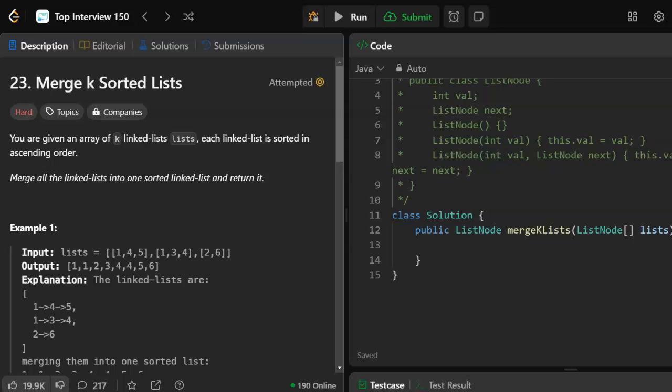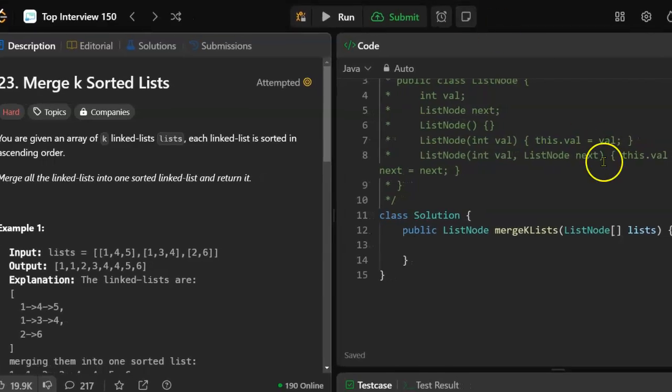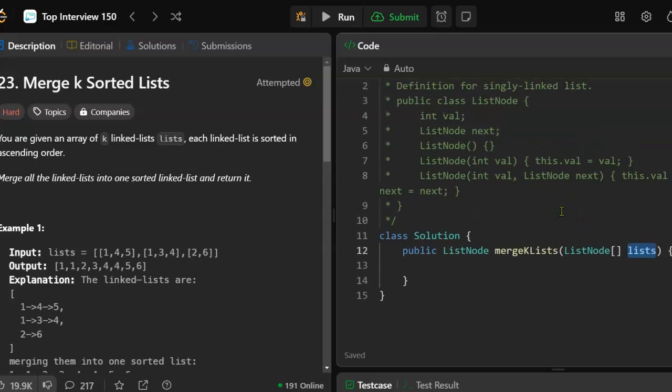So let's see, scoot this over a little bit. Here's the method signature, merge K lists, and we get an array of lists. Lists are made up of list nodes, and we're provided with this list node class, which has some constructors, and it has two properties, a value and a pointer to the next node in the list.